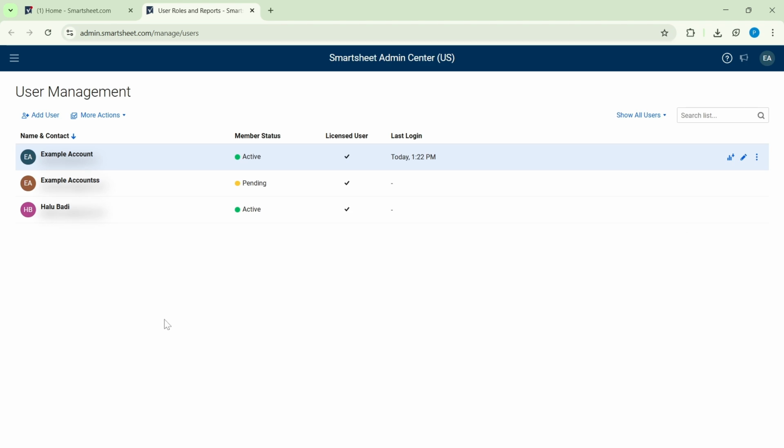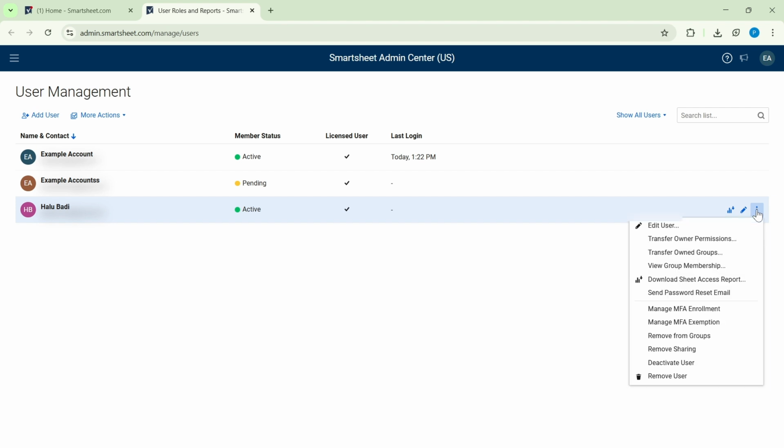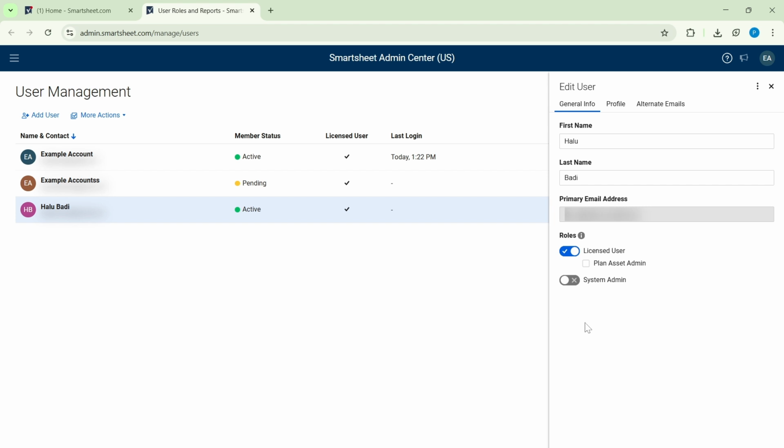In the Users section, find the person whose access you need to update. If you have a long list, use the search bar to locate them quickly. When you see their name, click the three dots to open more actions. Then choose Edit User. This opens the details you need to change roles safely.